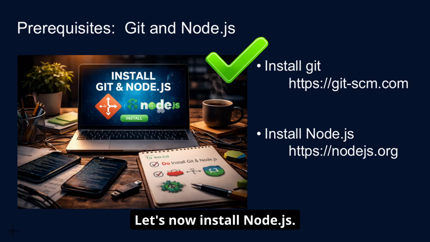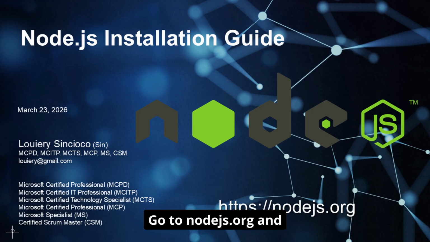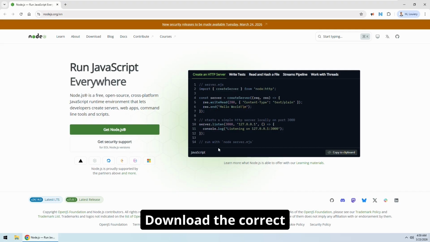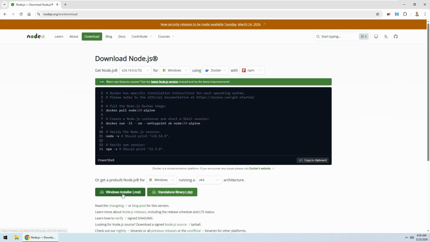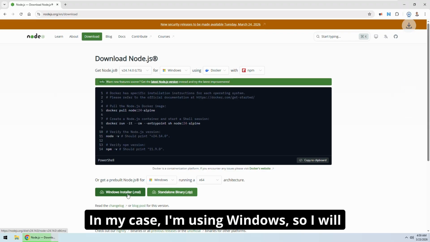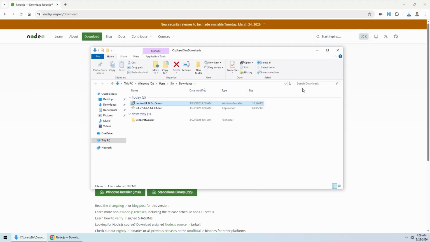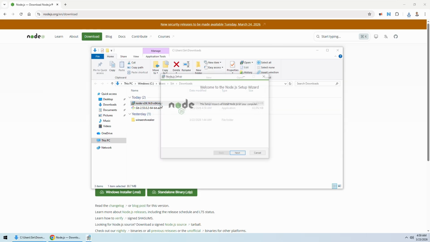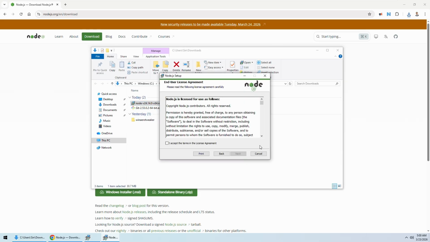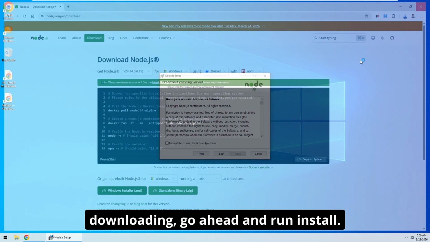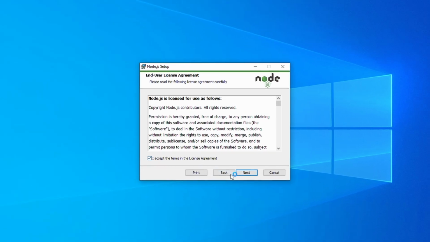Let's now install Node.js. Go to nodejs.org and click on Get Node.js. Download the correct version for your operating system. In my case, I'm using Windows, so I will download the version with a Windows installer. Once it's done downloading, go ahead and run install.